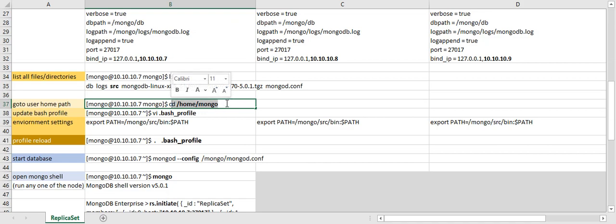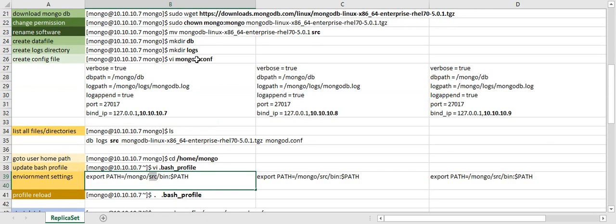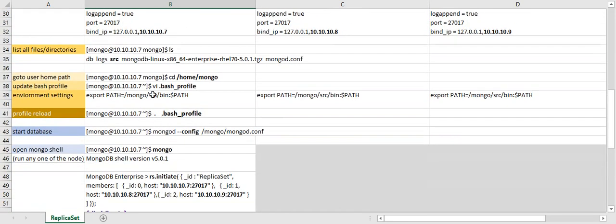After that you go to your home path. So cd /home and Mongo, or you can use the tilde operator for going to the home directory. Right now I used /home and Mongo, where one file will be there. That file name is bash profile. Here you need to create the environment variable by using the export command. This is our path, Mongo and source. This is the rename we did. The actual MongoDB downloaded software is created with this particular name, so that name we are using for source. After that the path followed by the dollar path.